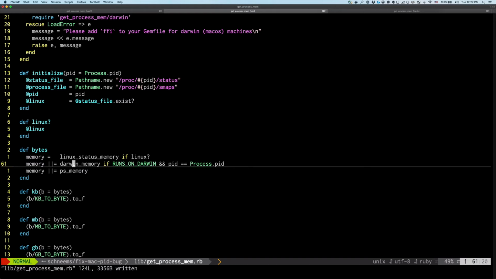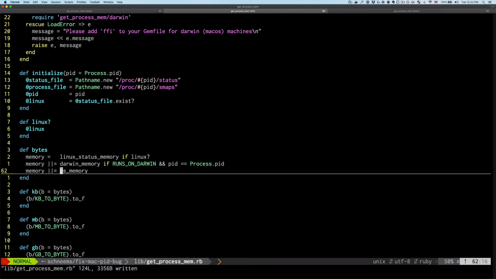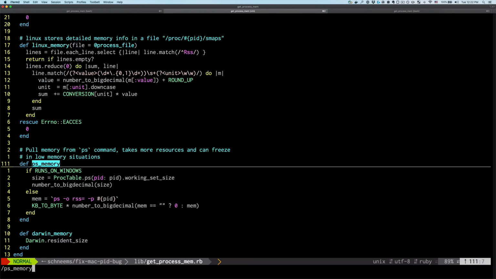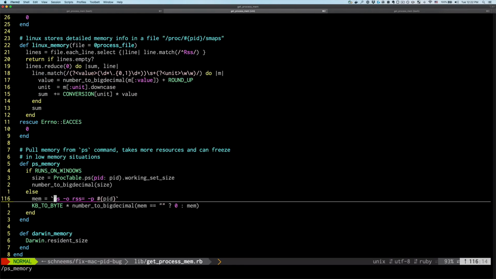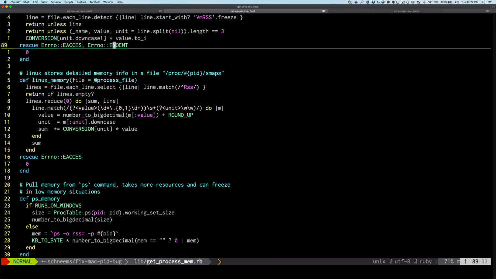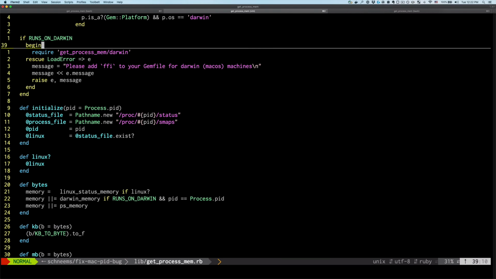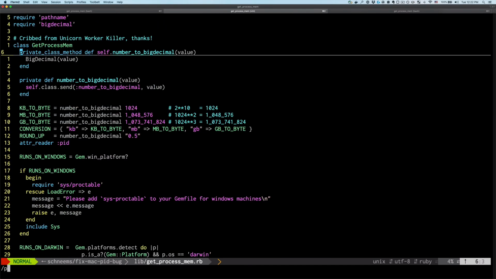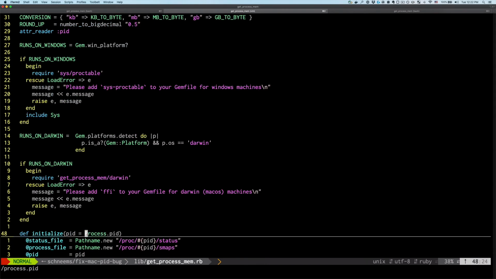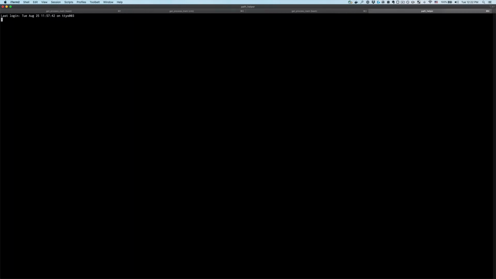I don't know how to pass in a PID here. And so we can just avoid the problem by degrading. And then this PS memory, you'll see what it does here. It just shells out. And that's the reason why it was slow, because shelling out is really, really slow. So let me see. I'm curious how slow this call is.